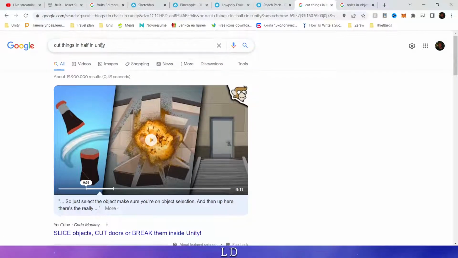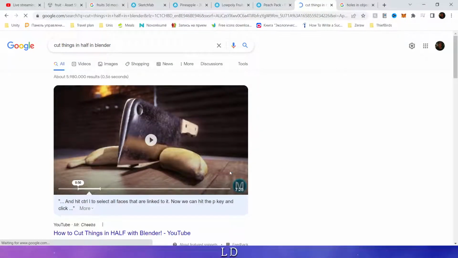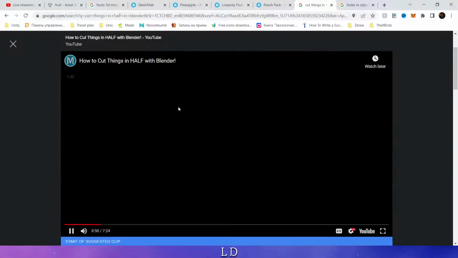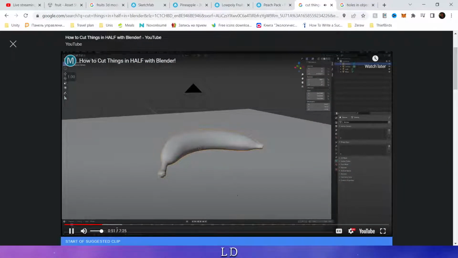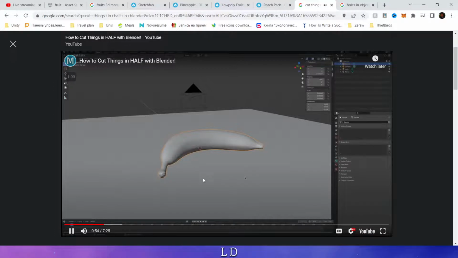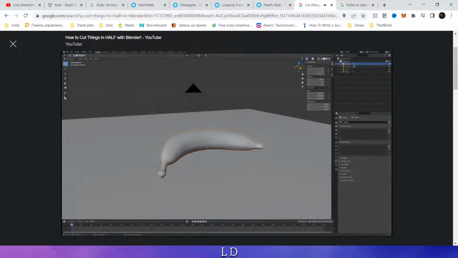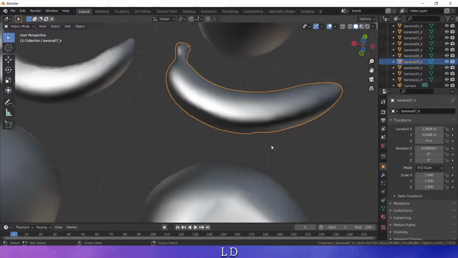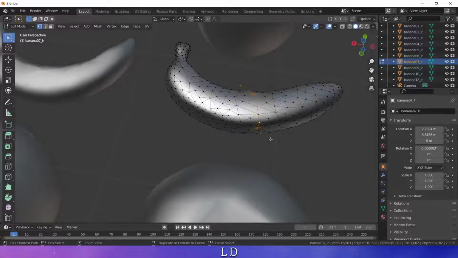Cut in half in Blender. Oh look, they're cutting a banana in this one. That's perfect. There are other ways to cleanly split a mesh, but I find that booleans are pretty quick, pretty easy, and since they were improved in Blender 2.91, they're pretty stable too. Okay, so they're using booleans here. Let me just Control Z everything I've done then.